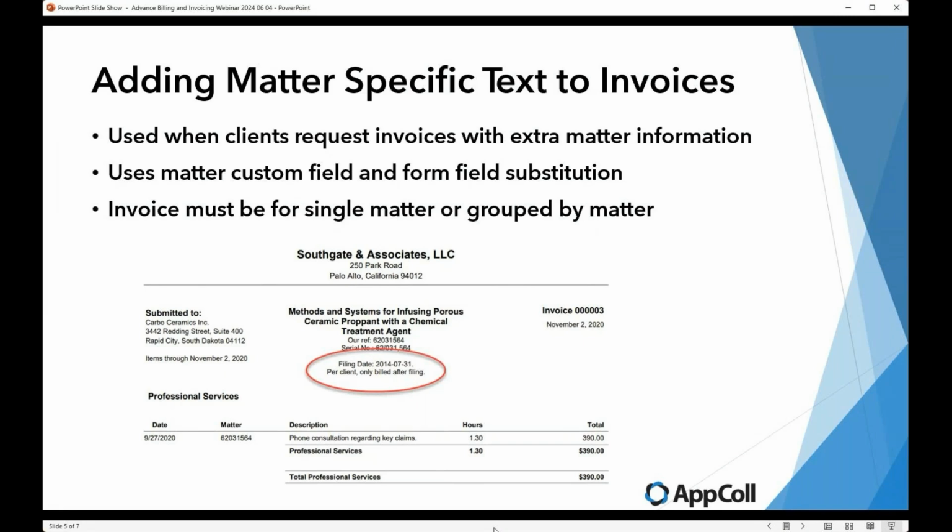This is done using a matter custom field and form field substitution. One caveat here is that if you're going to do this, you need to make sure your invoices are either for a single matter or grouped by matter. But this feature gives you complete flexibility about adding information from your matter directly into the settings page here.